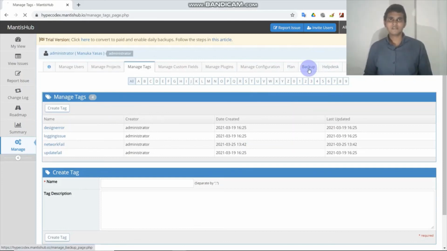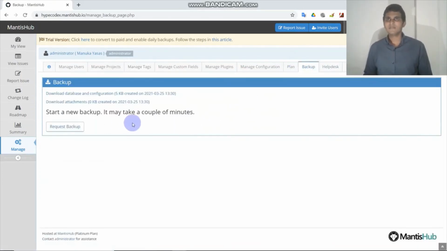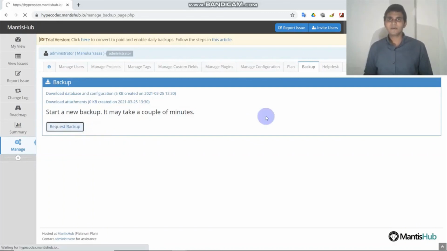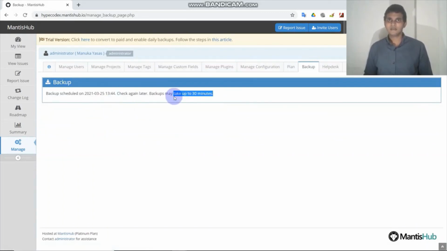The next important feature is backup. Backup is very important for any kind of application that uses data. You can request a backup, and it may take up to 30 minutes to create it, and then you can download the file. After a data loss, you can recover the system, the application, through the backup file. This is everything that you need to know before you start with Mantis Bug Tracker.